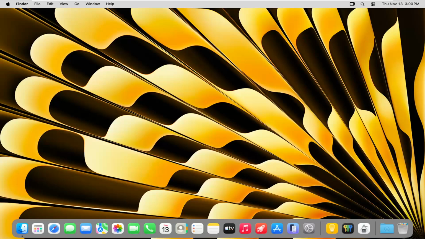In today's tutorial, I'm going to show you how to change the window title bar double click action on your macOS device. So this should hopefully be a pretty straightforward process, guys. And without further ado, let's go ahead and jump straight into it.